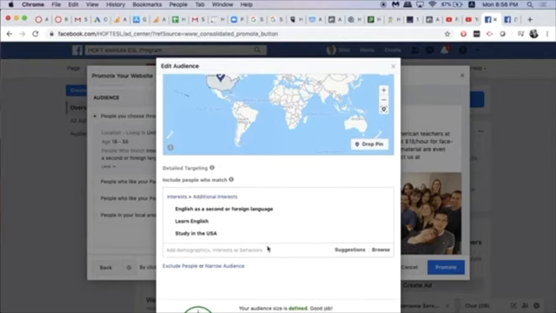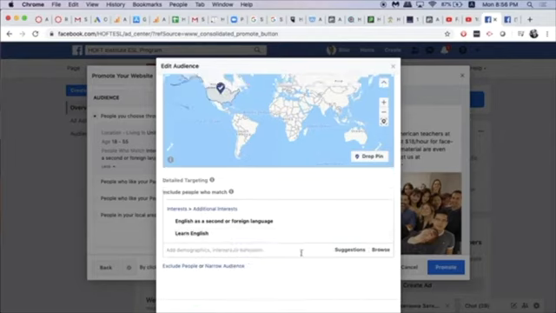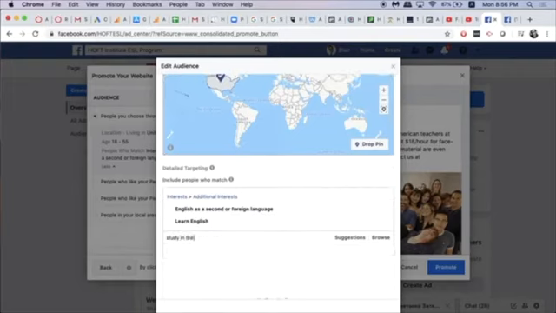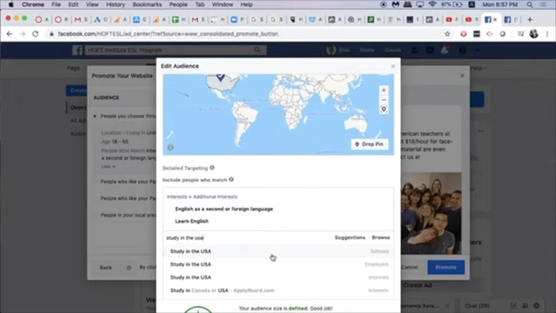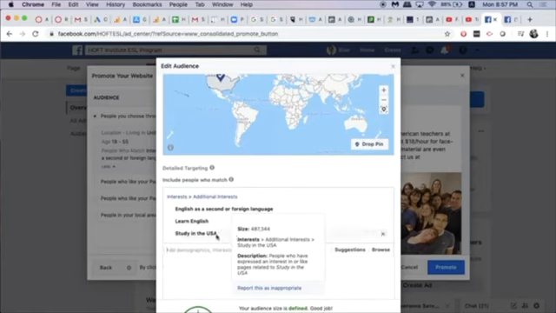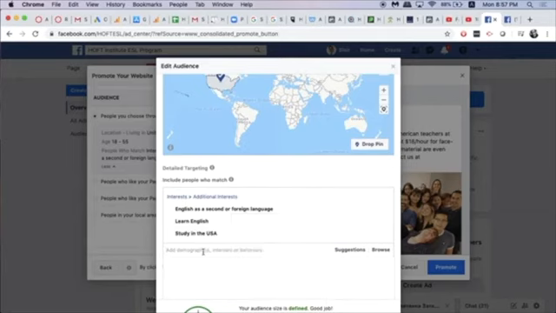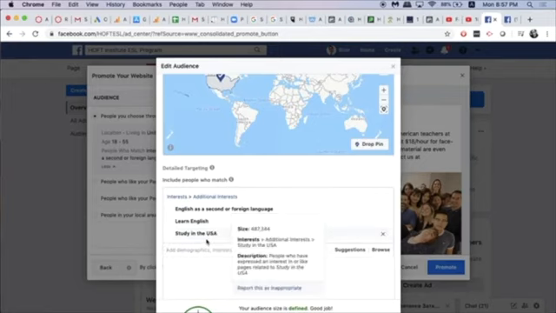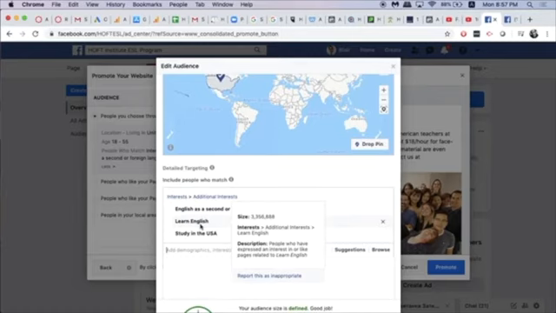So for example, let me get rid of study in the USA. Okay. So if I type in study in the USA, I get three options. You have to click the right one. If you click schools, it's not going to work. Employers, it's not going to work. Interests, I think, is the one that you want. So if you do that, study in the USA, it's about 500,000. Okay. If I were to click employers, it would be different numbers and totally different audience. Learn English, similarly, it's interests.